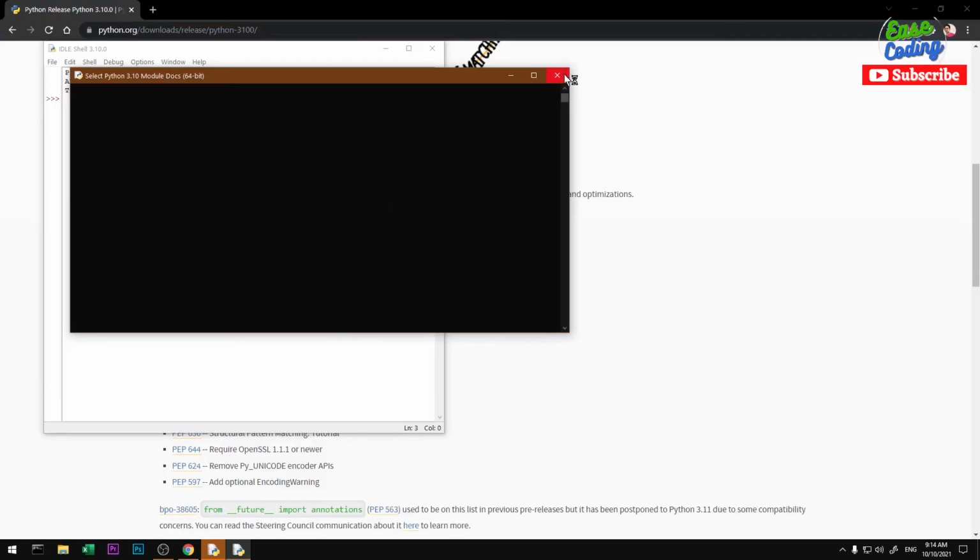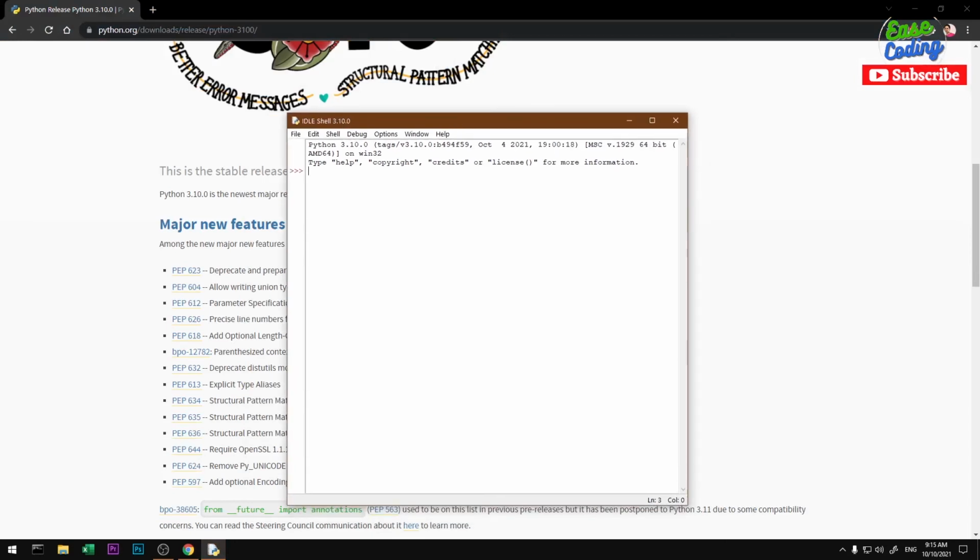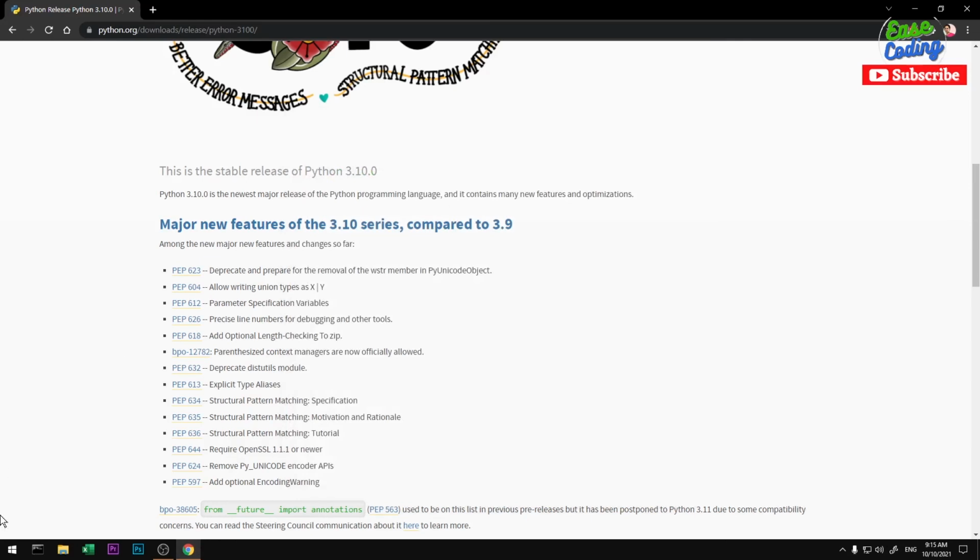Okay, now I'm going to close this server. Now this is IDLE that people like. Now you can go ahead and run it. Okay, just by pressing enter, you can check it. So that's IDLE that you get with Python 3.10.